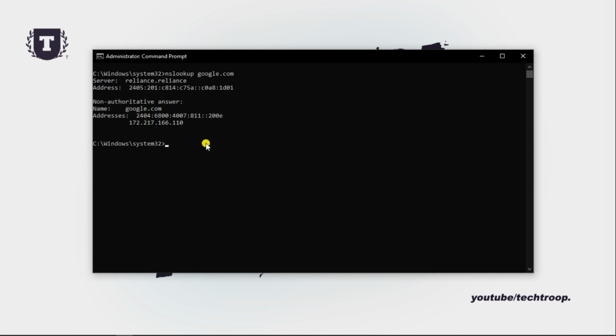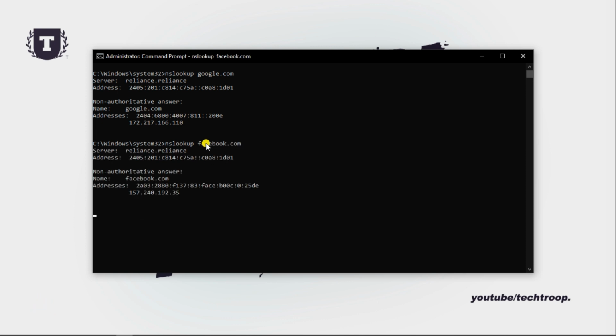You might think, what is the use? Sometimes websites are blocked on your network using the hosts file method, then you can use the nslookup command to find out the IP of any website. Once you have the IP address, simply type it in the browser and you will get access to that page.